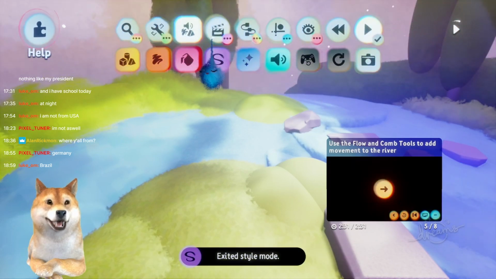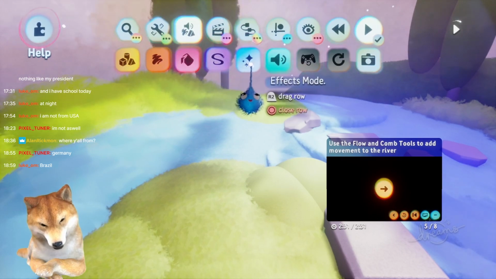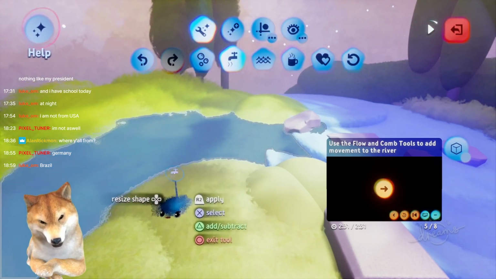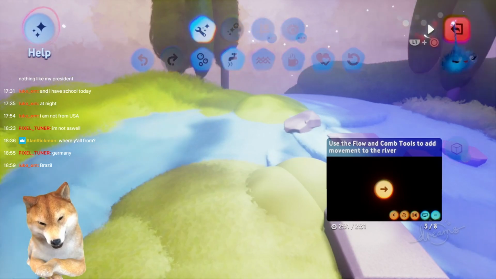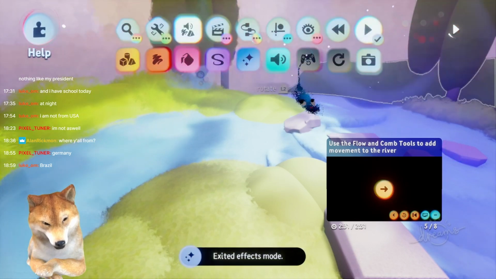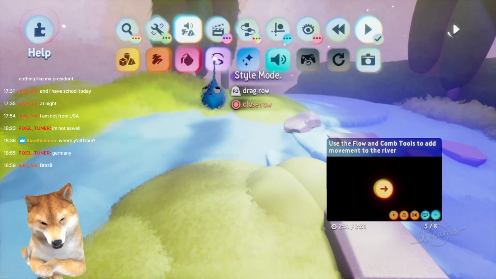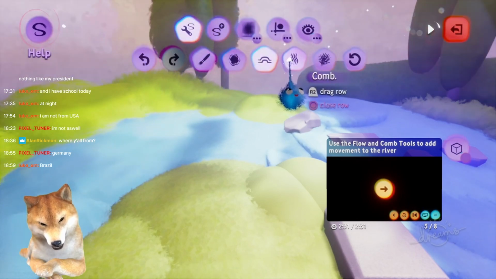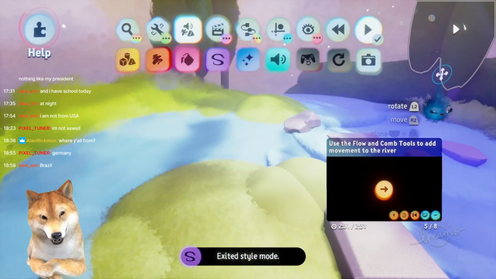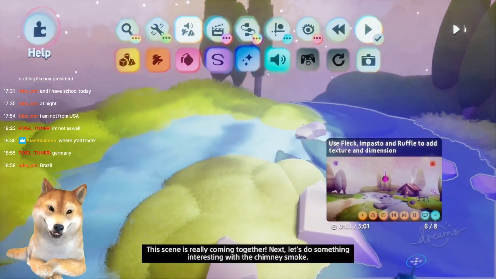Hold on. Let me make this groundwater as well. Effects. Drip. Not animate. Style. Wait, cool. Okay. I made everything water. This scene is really coming together. It's not supposed to be water.